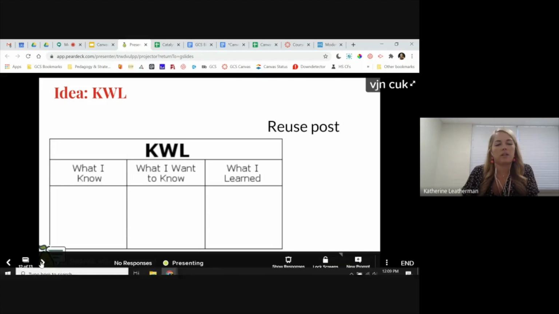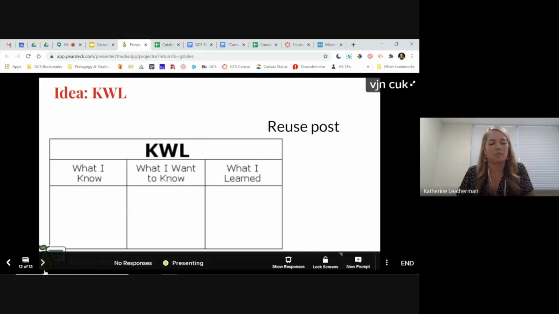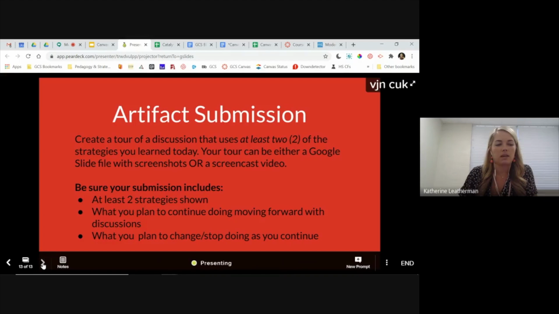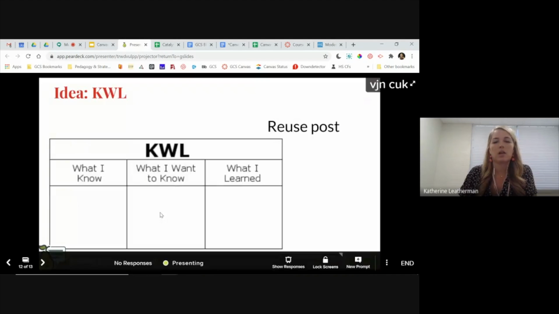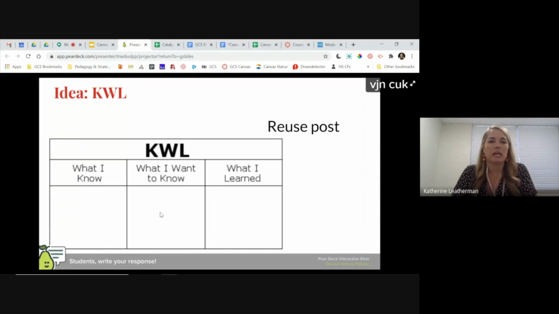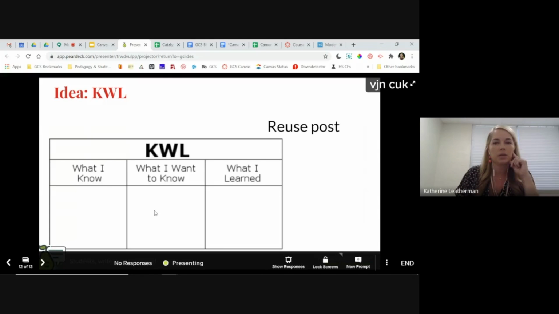I know this one was an interactive activity, but for the sake of time, I'm going to continue on. And I think, yep, so the next one is artifact submission. So what I'm going to do now is go into my own Canvas course and show you what some of these things look like in the Canvas environment. So what I'm going to ask you to do is you can either close the Pear Deck tab, actually at this point you won't need it again, or just click over into the Google Meet tab.